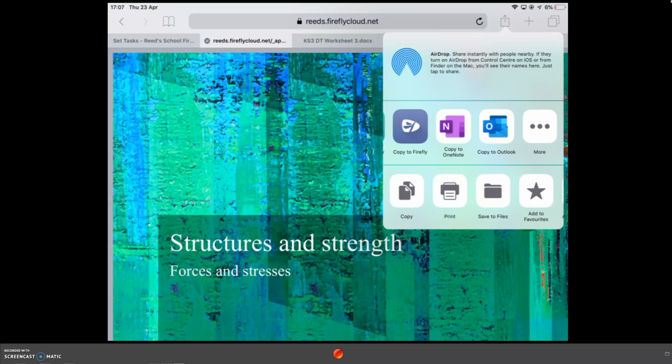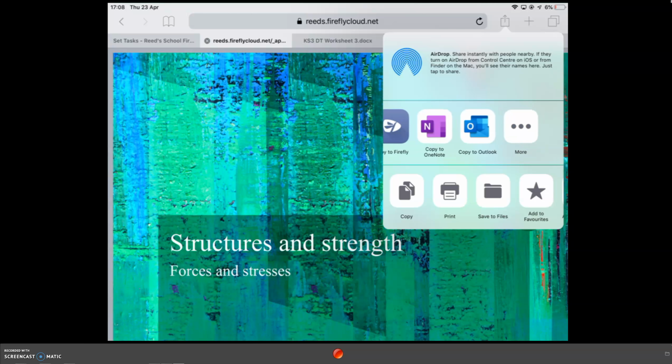You can either leave this screen and download the app onto your iPad, but if you're using a school iPad, you should find that all the apps you need have already been deployed to your iPad.